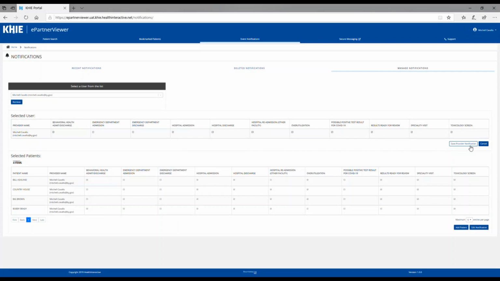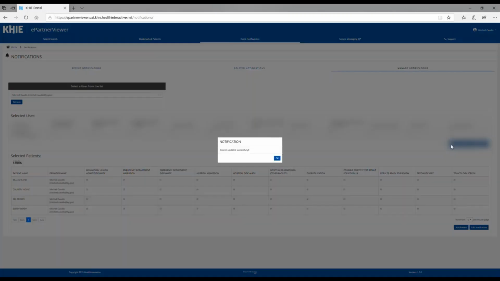Users can click on the box to add and delete notifications. Users should click Save Notification Type to save their changes. A pop-up notification stating that the record updated successfully will display once a user clicks Save Notifications. Users can click OK to exit the pop-up.